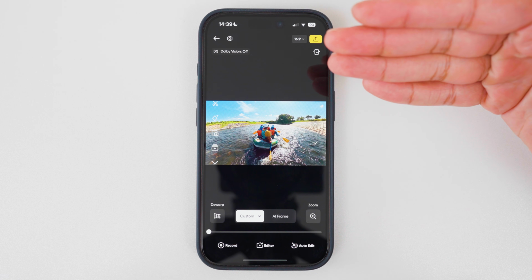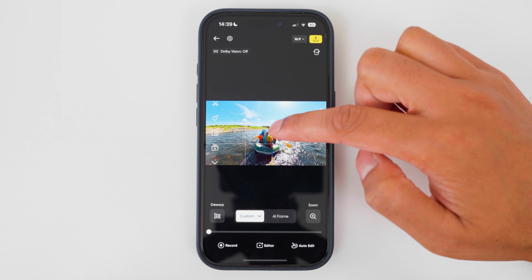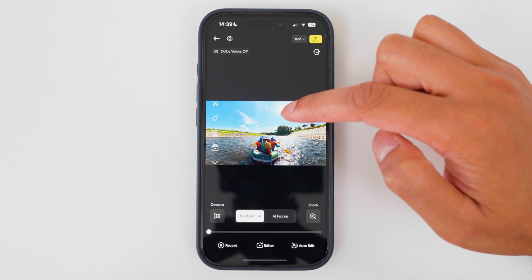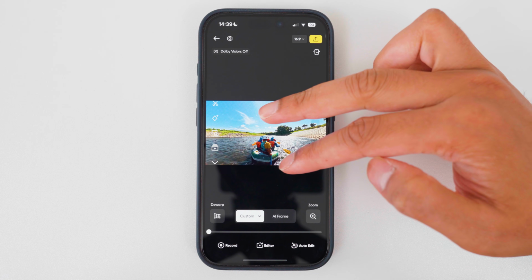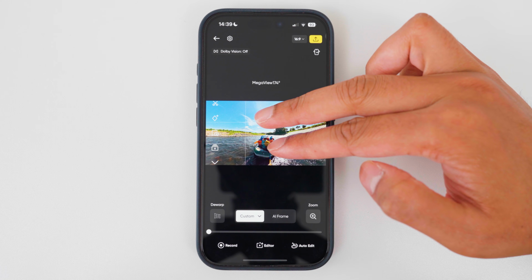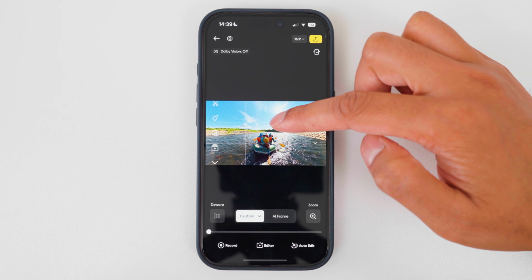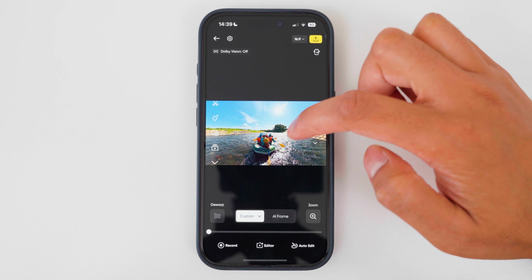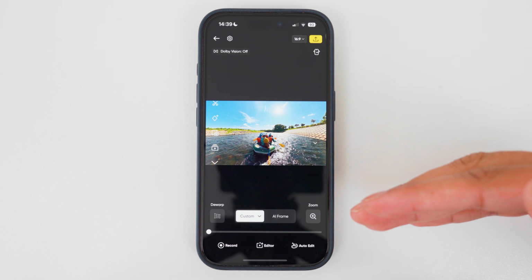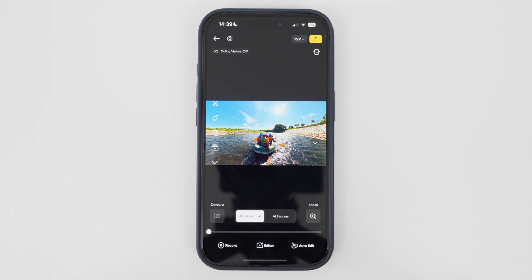Now, one way we can hide the fisheye distortion is by making sure the horizon is completely straight. And I will pinch to zoom out. And now, by keeping the horizon straight, we can hide the fisheye effect and put more resolution into the video.